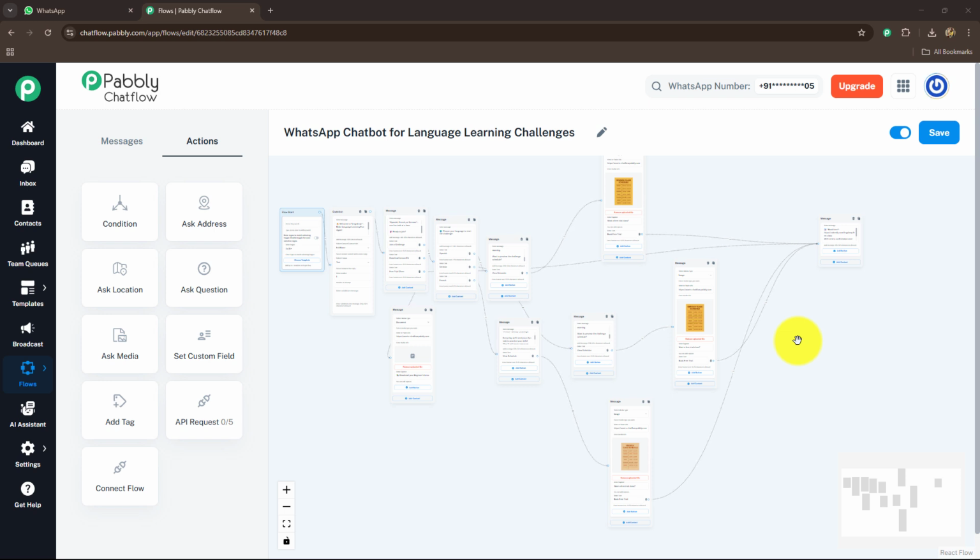Manually handling each of these inquiries and messages is a time-consuming task. So I have decided to automate it with the help of a WhatsApp chatbot that I am going to create without any coding and programming skills with the help of Pabbly Chatflow. So this is how my flow is actually going to look. Before moving forward towards learning how to create this flow ourselves, let me first of all show you how this bot is actually going to work.